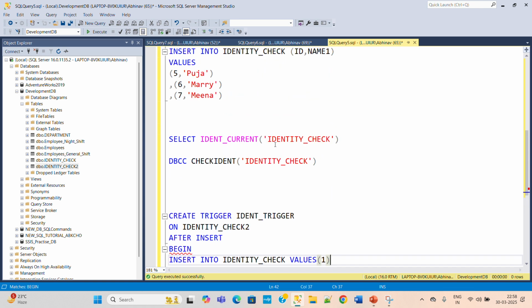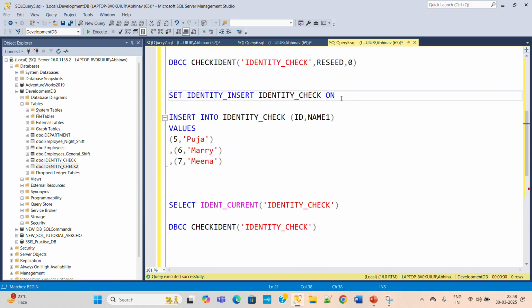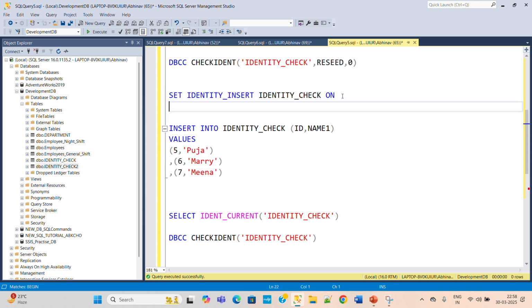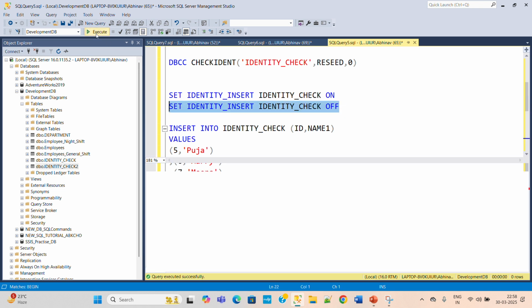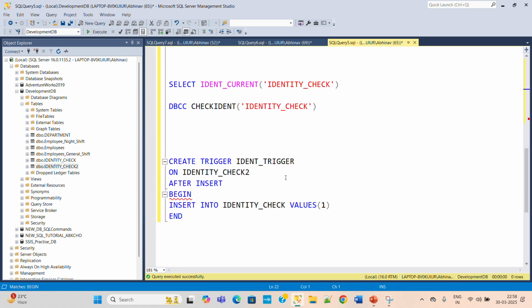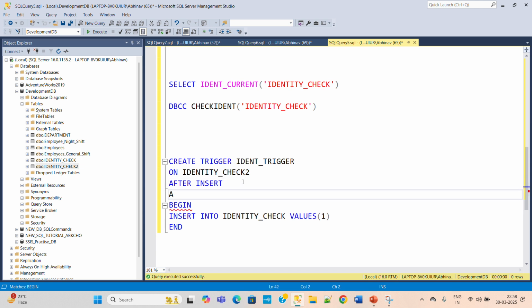Here we need to switch SET IDENTITY_INSERT from on to off. So just mention off. Okay, so this is clear. Command completed successfully. Now we have the trigger with as, begin and end: create trigger on identity insert, after insert identity check 2, as begin, insert into identity check table values, here we need to mention a varchar value, so abc. Now execute this. So the trigger has been created.